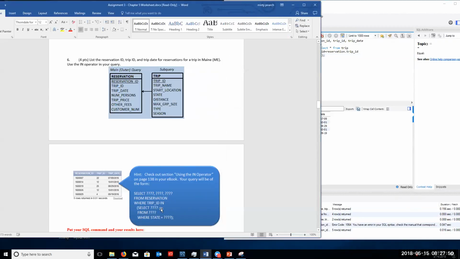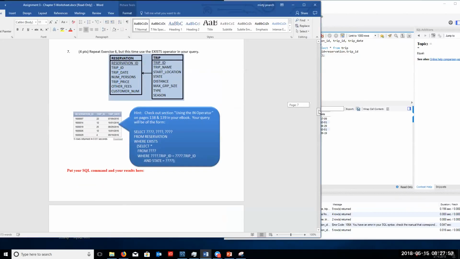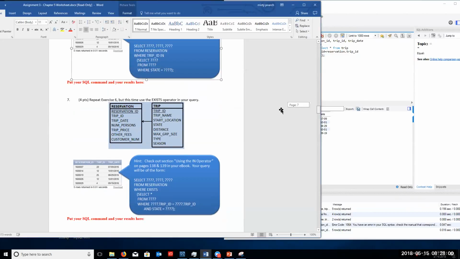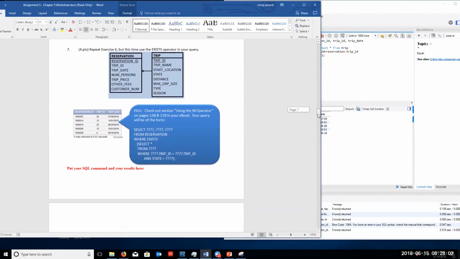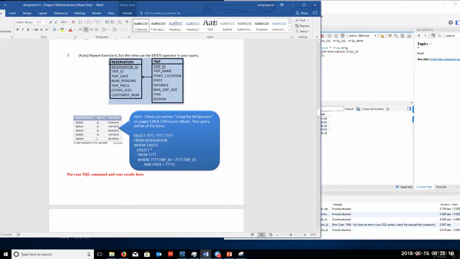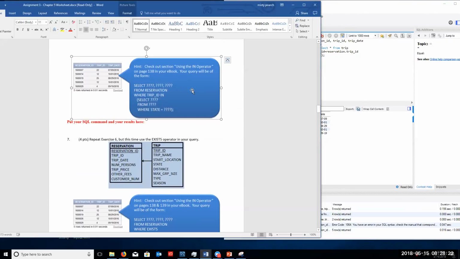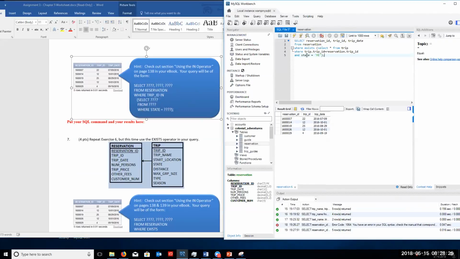Be sure you look at these hints, guys. It's telling you what to do. I mean, it's giving you the instructions there. This is going to be pretty easy. While you're doing some complicated SQLs, there are hints on every single one of these. Be sure you're reading them. And then it tells you to repeat exercise 6, but this time use the EXISTS operator in the query. Oops, I used it in number 6, didn't I? Yes, and it wanted us to use the IN operator. Whoops.